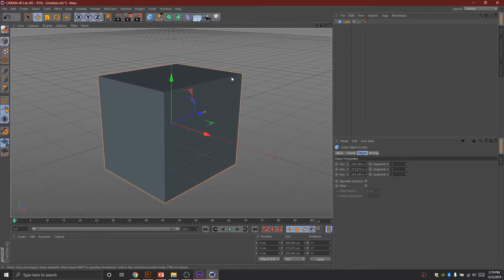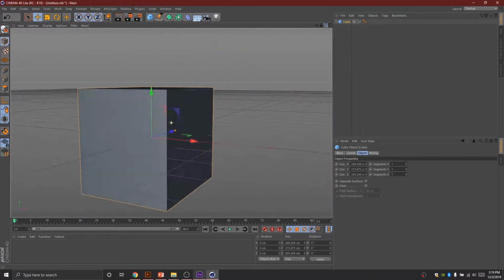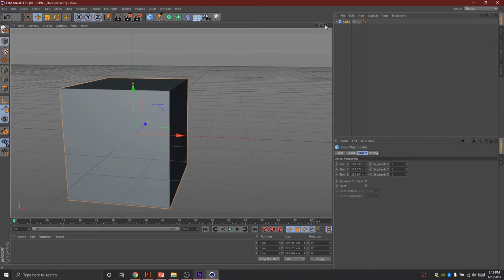Okay, now to get around the scene, let's say I'm working on something and I want to see what's over here on this side of the scene. A couple ways I can do that. I can take this rotation button right here, click and hold, and I can rotate around. I'm just holding in my mouse and rotating around the cube.